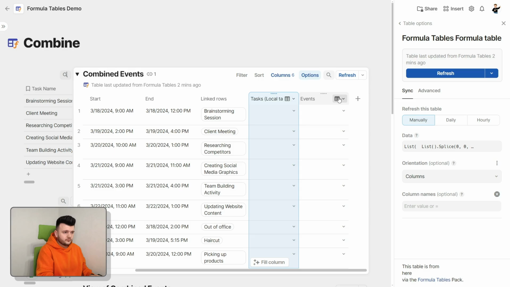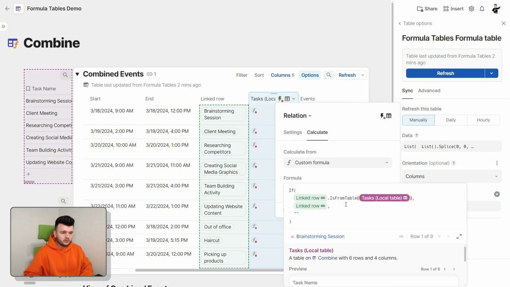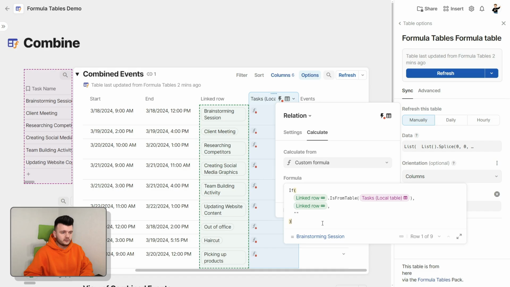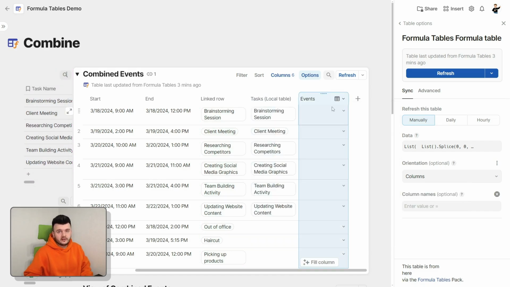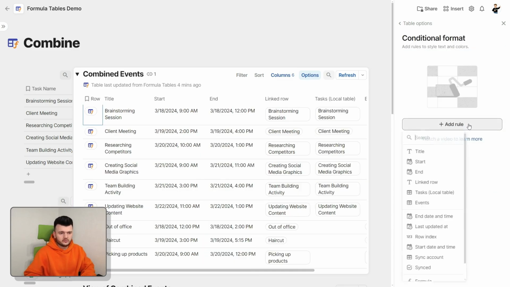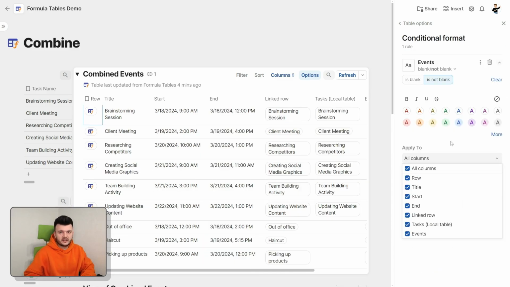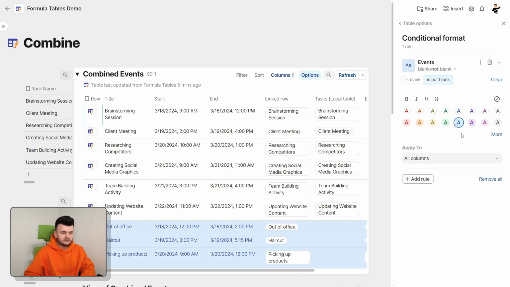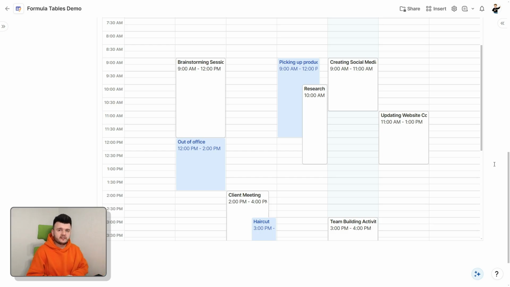And now write your formulas like if it's a row from the local table, then include this row, otherwise keep it blank. And for Google Calendar events, the formula will be similar, only this time we are checking if this row is from table of Google Calendar events. Now we can also add some conditional formats so that, for instance, if it's a task from Google Calendar, we paint it blue. And our calendar will already have that differentiation.